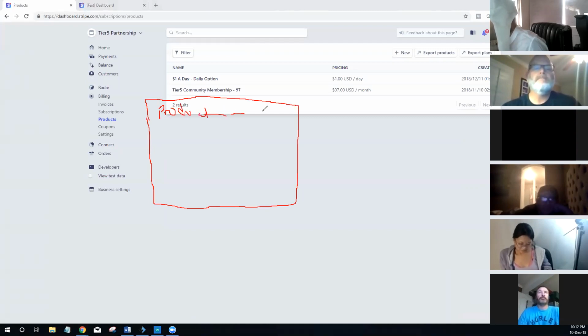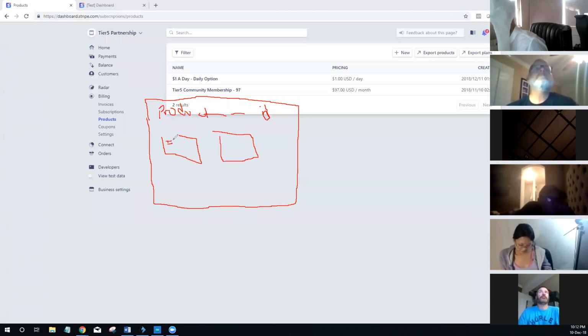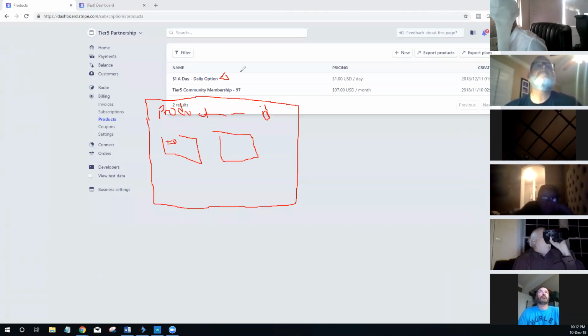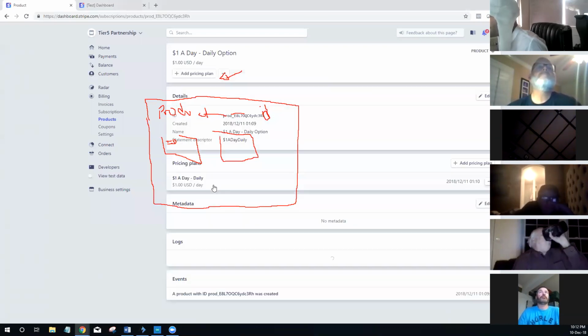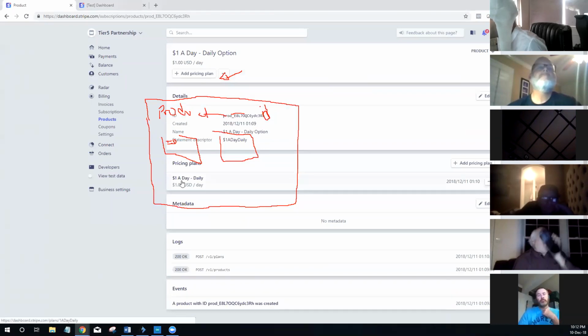All right. And this thing has an ID. And this product can have multiple pricing plans. All right. And these things also have IDs. So here's my product, this $1 a day daily option. That's my product. And then if I click on that guy, I can see down here my pricing plan. Here's my pricing plan. It's $1 a day daily. That's my pricing plan. He also has an ID.